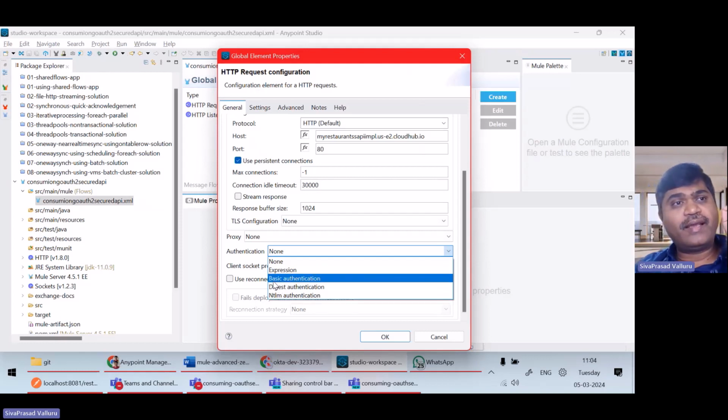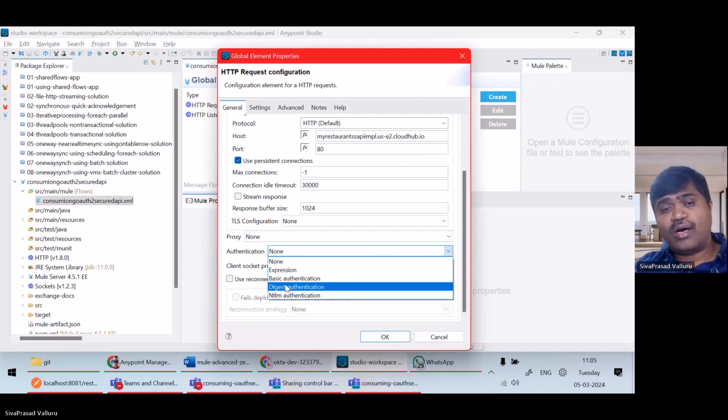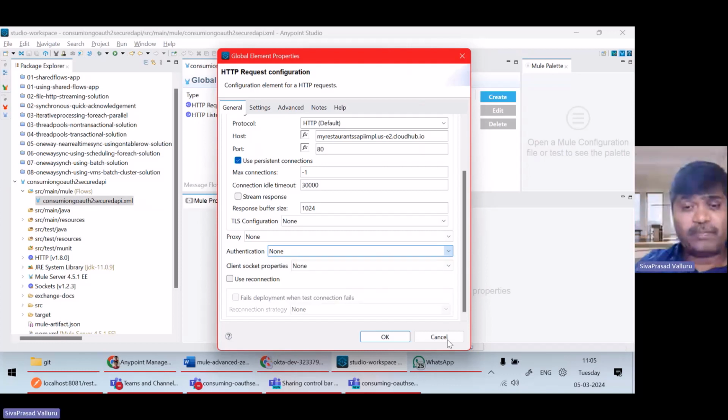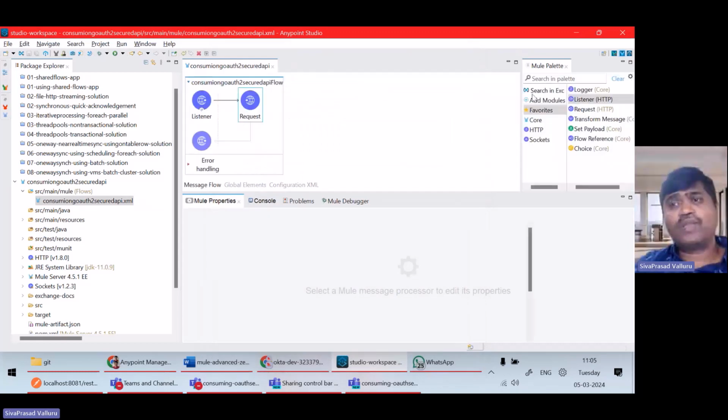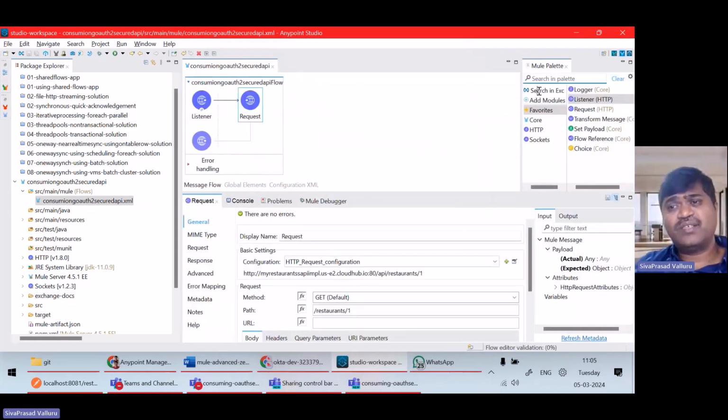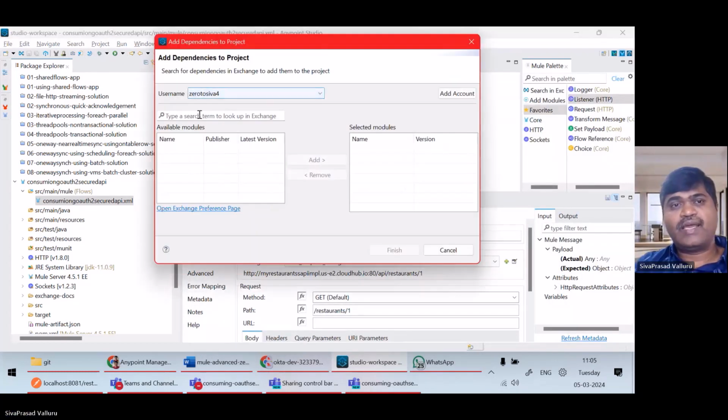By default, in Anypoint Studio, you do not have the OAuth2 module. If you have the OAuth2 module in this project as a dependency, you can see OAuth2 authentication also here. Right now, it is not there. So what I will do is I'll cancel this. I'll go to Mule palette, search in Exchange, and I will select OAuth2.